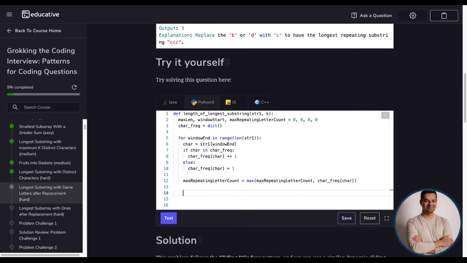introduce the condition I want to use to check this sliding window. And the condition will simply be, I have to see if window end minus window start plus 1 and minus the max repeating letter count is more than k, it means that I have an excess of letters I can replace.